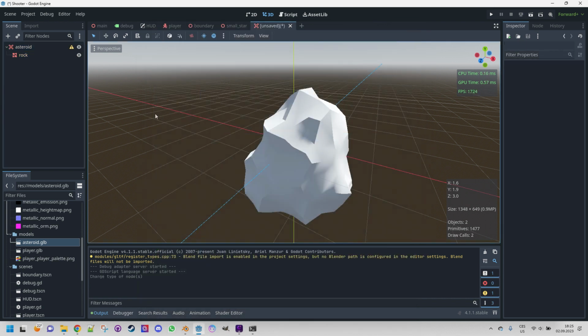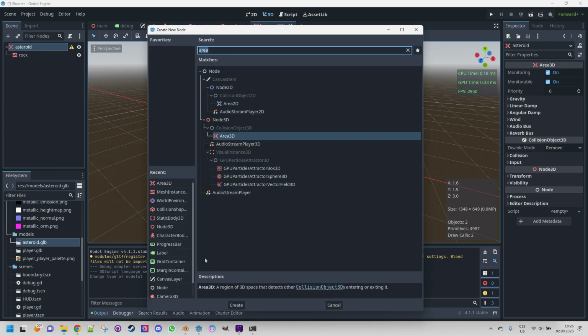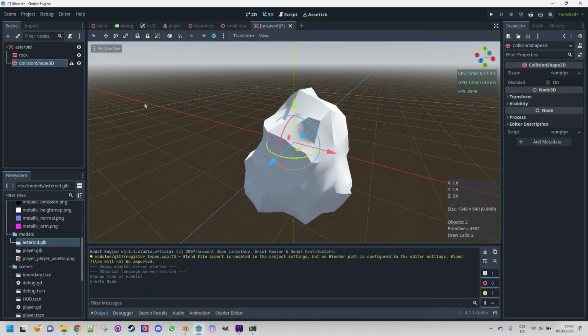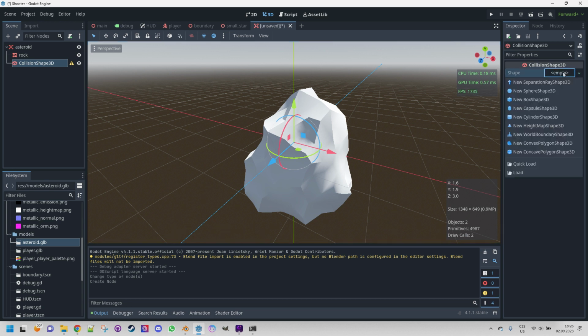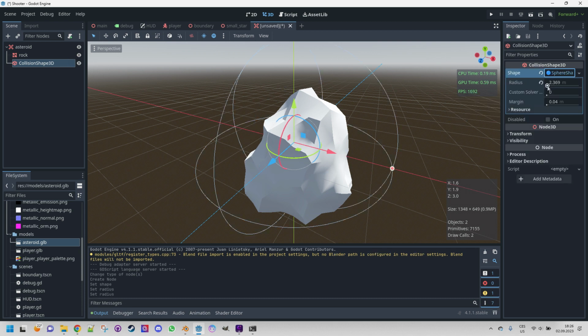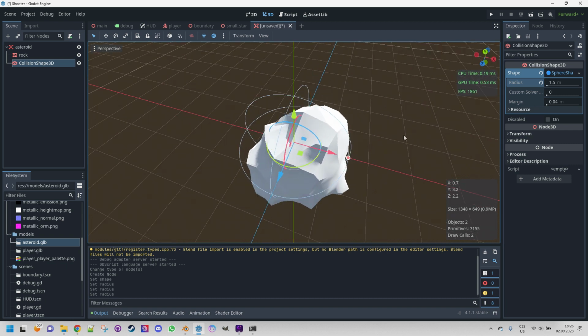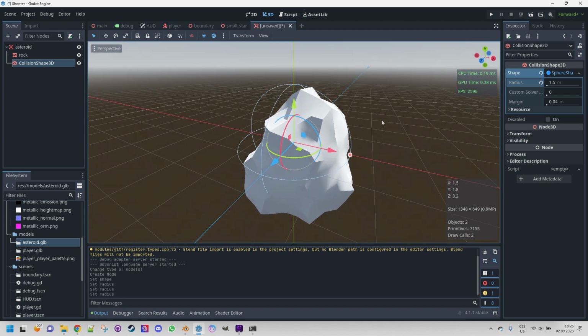Done. And again, there is a warning sign next to it because we don't have a collision shape. Let's right click this node and add child node collision shape 3D. In this case, we will assign a spherical shape, and let's make it a bit bigger. That's too much. Let's try 1.5 meter. Yeah, sure, why not? It's not necessary to be absolutely accurate, and this could be sufficient for a space shooter.